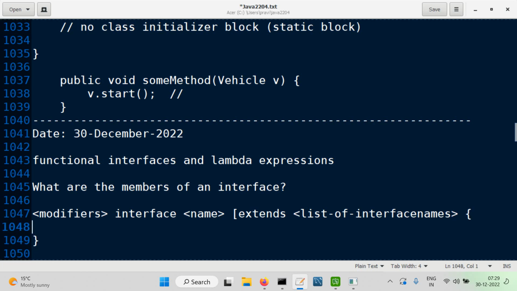So here's the body of the interface. In the body of the interface, what are the members we can have? We can have variables. These variables will be static and final, even if it's not mentioned as static and final.